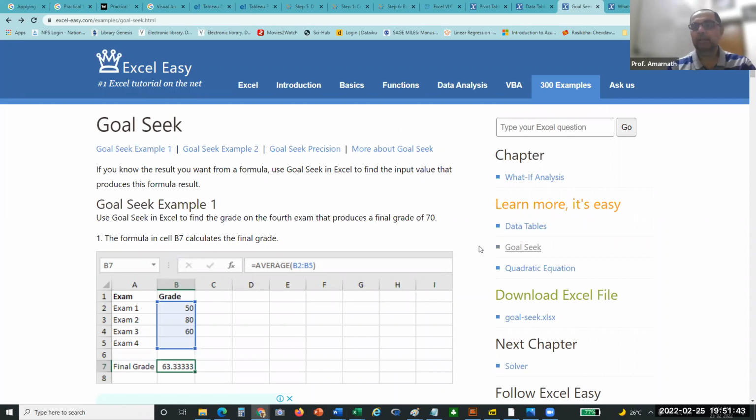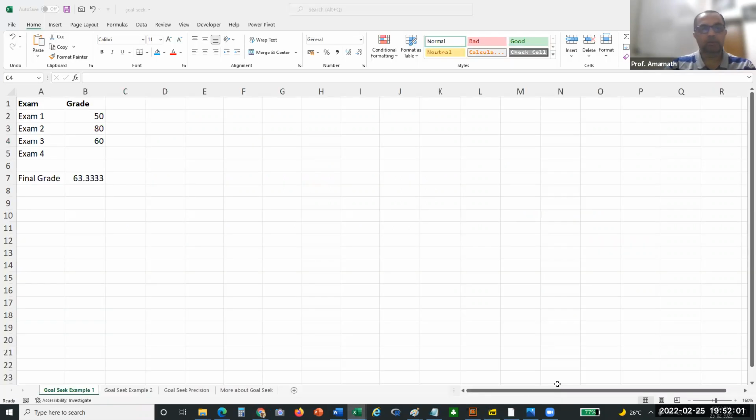So at a very basic level, what it does is, if you know the result you want from a formula, use goal seek in Excel to find the input value that produces the formula result. So I have an Excel sheet. So it shows me that there are some 4 exams put there. There is no value for this, if you notice. There is the final grade which is given here.